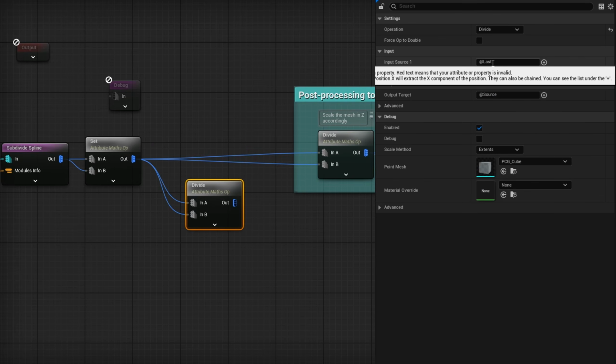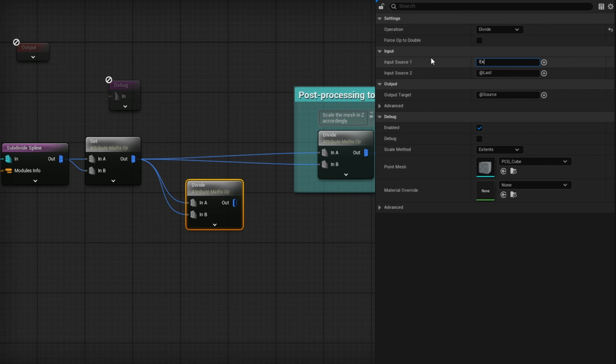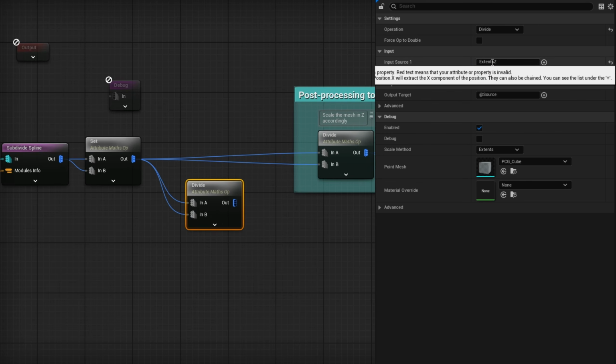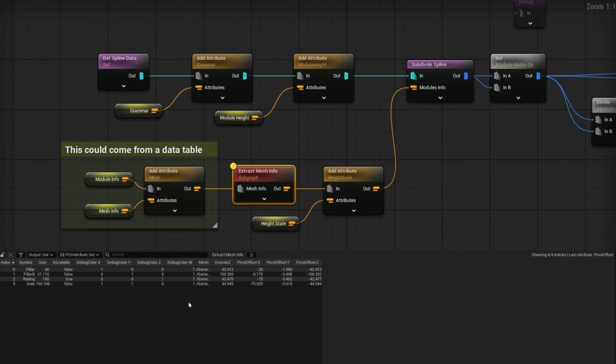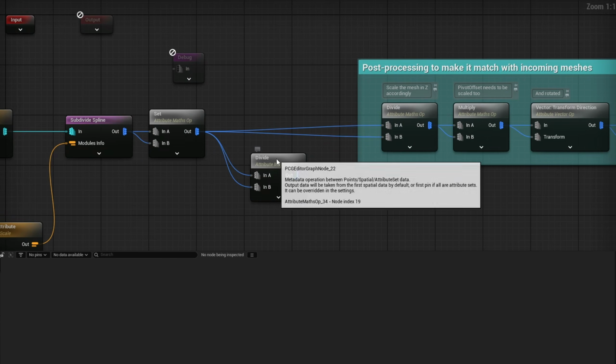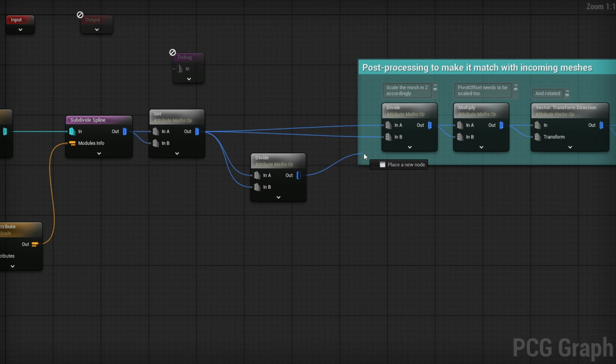So what we want to divide is the extent z that we have saved by the new scale that we have set up, which is height scale. So extent z and height scale. As you recall, in here is where we've added in the extent z, which is the original mesh's extents. So that's where we're getting the information from. And then in B, instead of the original, I'm going to plug this in. So plug that in, attach the new one.